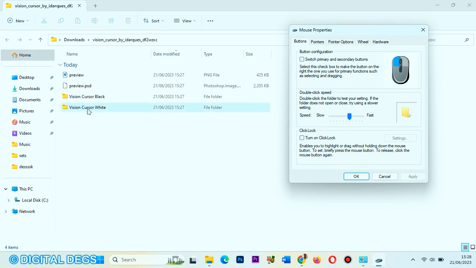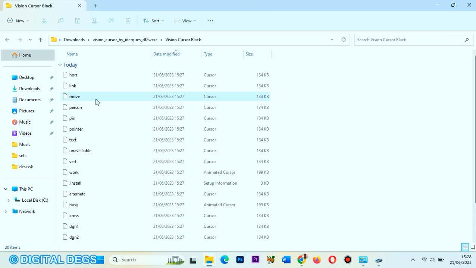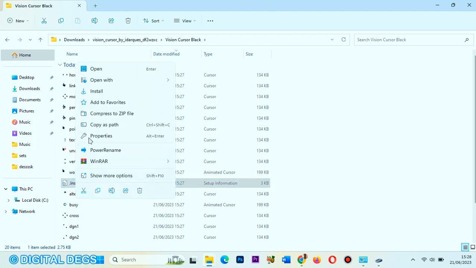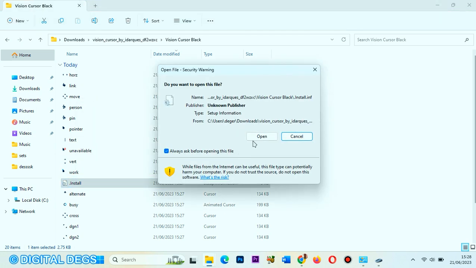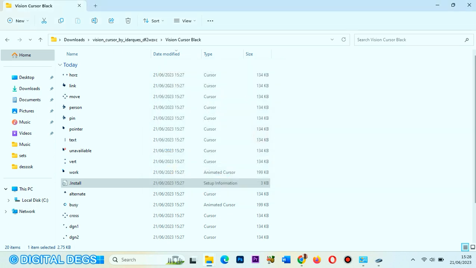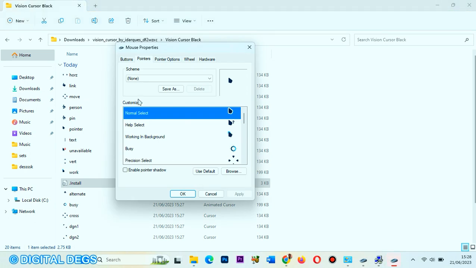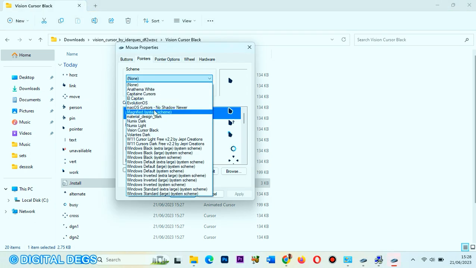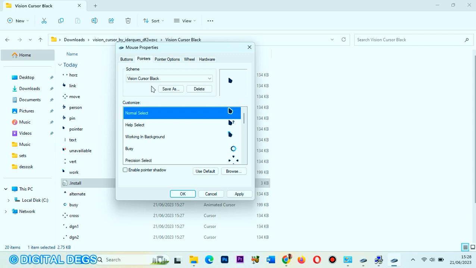This is the Vision cursor white. I'm going to activate the black. I'm going to install this one and activate it so you see the change better. Right here in the folder, there is an install file. You right click on it and then you hit install and then just say open, install, yes. So it has installed, and this is the cursor right here, Vision cursor black.